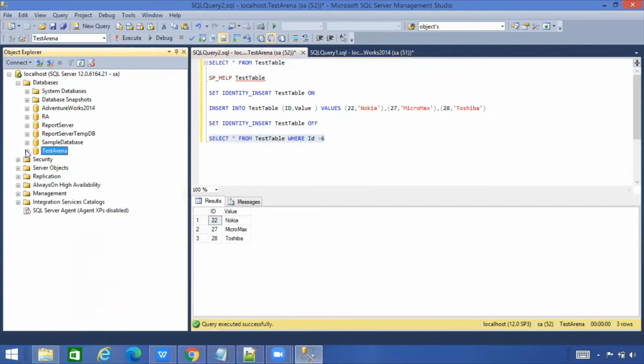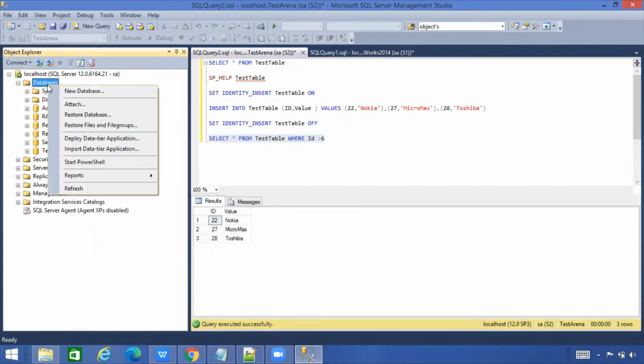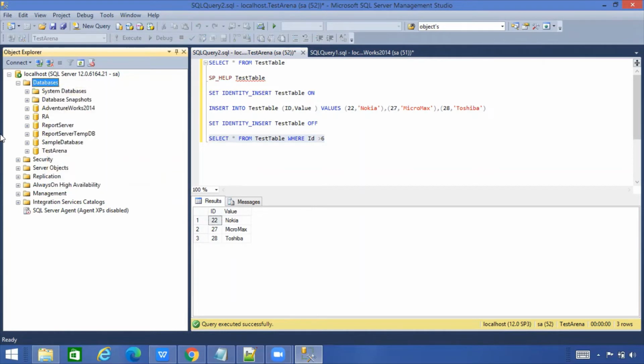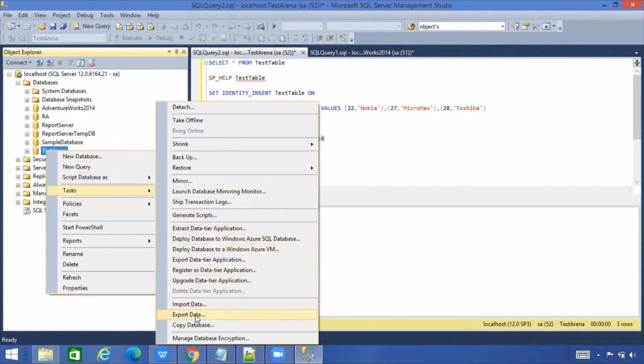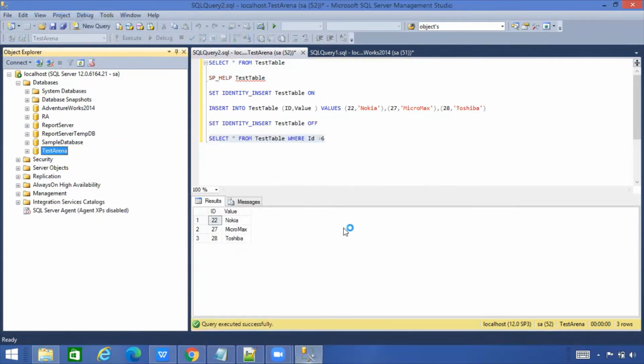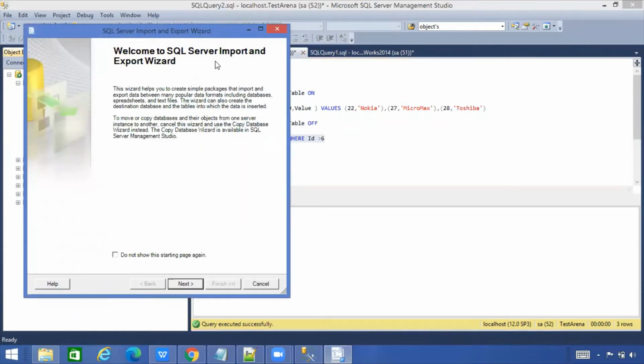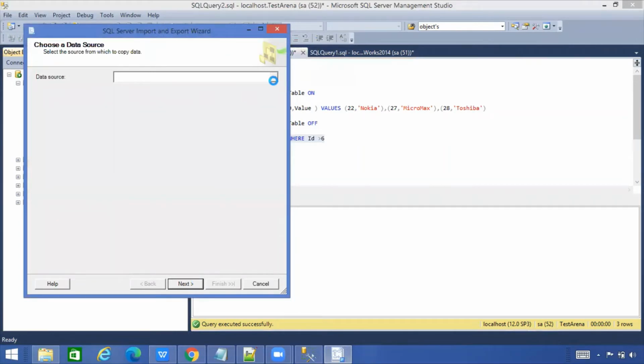So what we'll do is click on databases. Sorry, I think we are in the test arena now. Tasks, Export Data. Okay, how do we do that? Upon clicking on Export Data, a new wizard comes up. Welcome to the SQL Server Import and Export Wizard. Click on next. Our data source is, we are working with SQL Native Client. By default, if you are getting the SQL Native Client, we leave it as is, and we can go ahead with the other one.